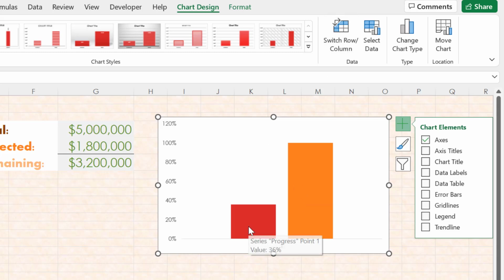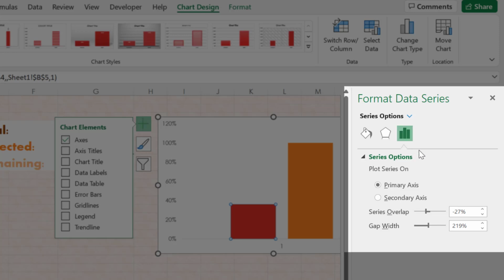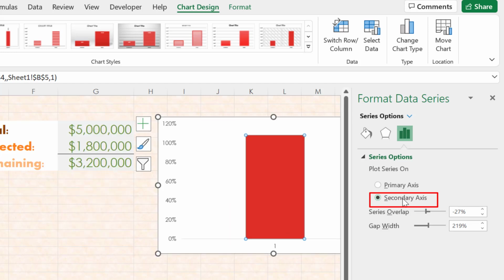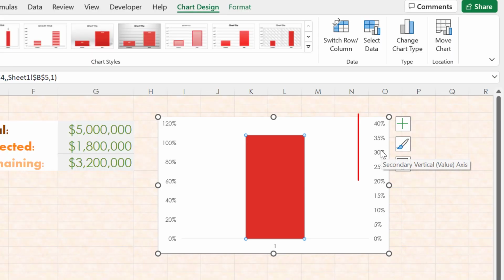And now we can superimpose them by clicking on the one that represents the progress. So double click that. That's going to open up this Format Data Series pane here on the right of your screen. And we want to make that the secondary axis. So we'll click on secondary. And it looks a little weird so far. That's because we have to change what is being measured on the primary and the secondary vertical axis here.